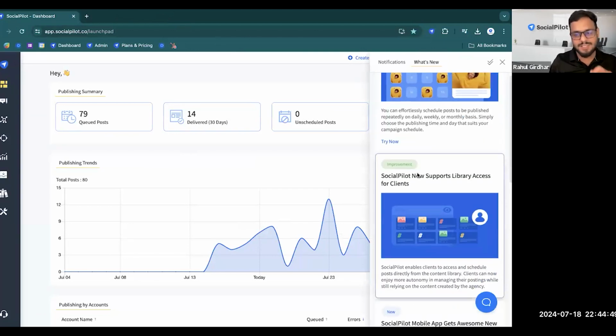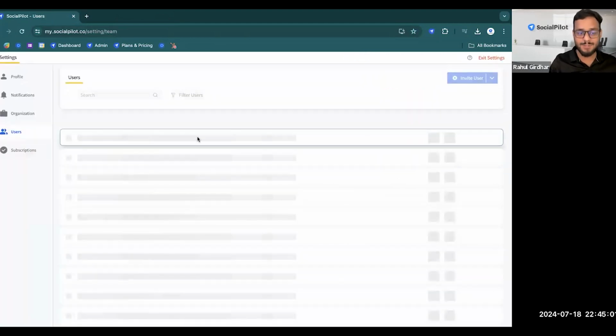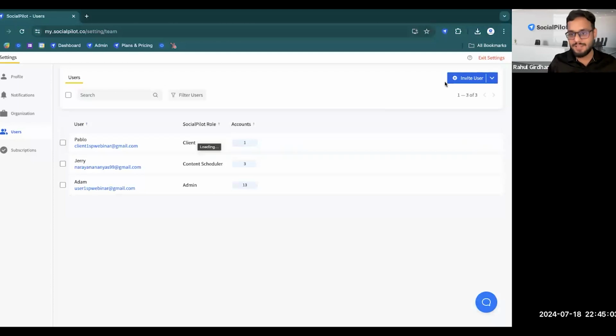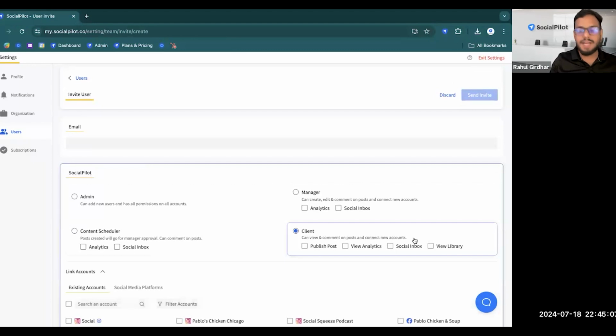For all the agencies, we have an option to give library access to even my clients. So it's very simple. While adding a new user, once I'm adding a client, I can give them access to the library, and it's not compulsory. Let me quickly show that to you. So once I add a client, I have an option to give them access to viewing the library. Now this will ensure if I have any templates, post ideas, which I want to create for my clients, and then they can publish on their own, I can give them the publish post access and simply manage this use case.